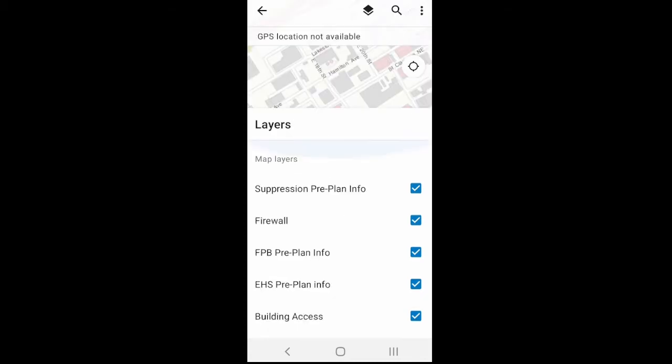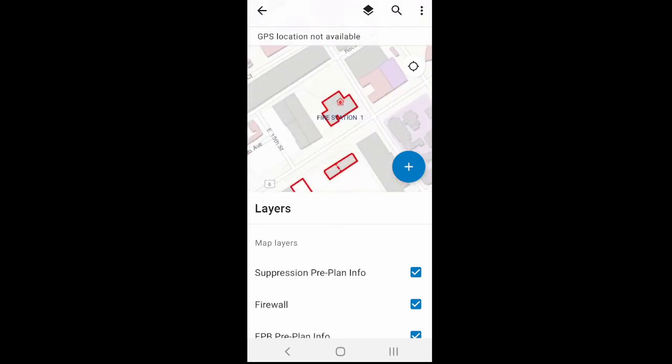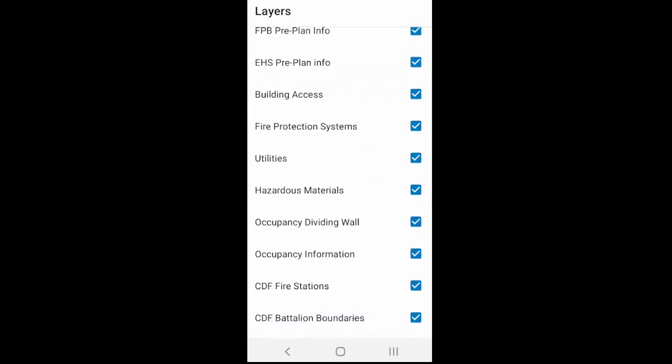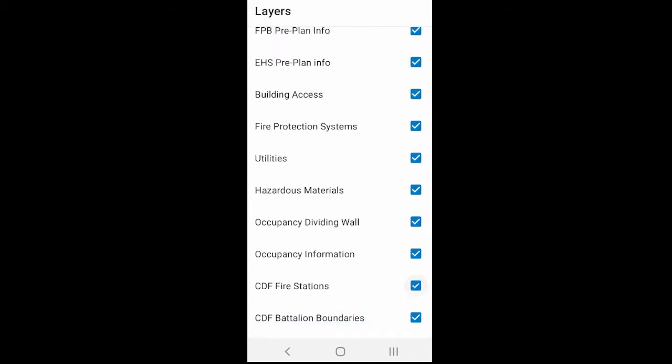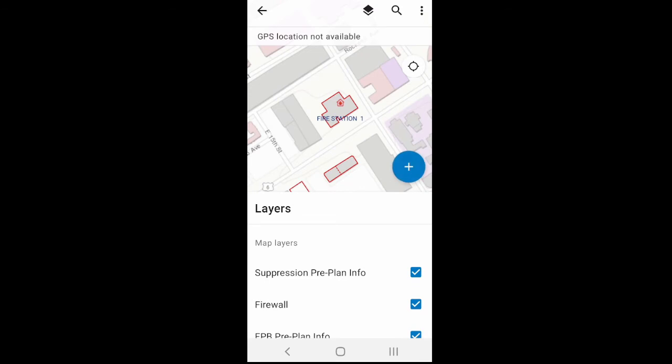So here you can see we have the fire stations are active because you can see fire station 1 there. So if I shut that off here, that becomes inactive and you see it disappears. It doesn't delete it, it's still there. It's just you're choosing what you want to see on the map. So you can play around with those and have those set however you like it on your device.